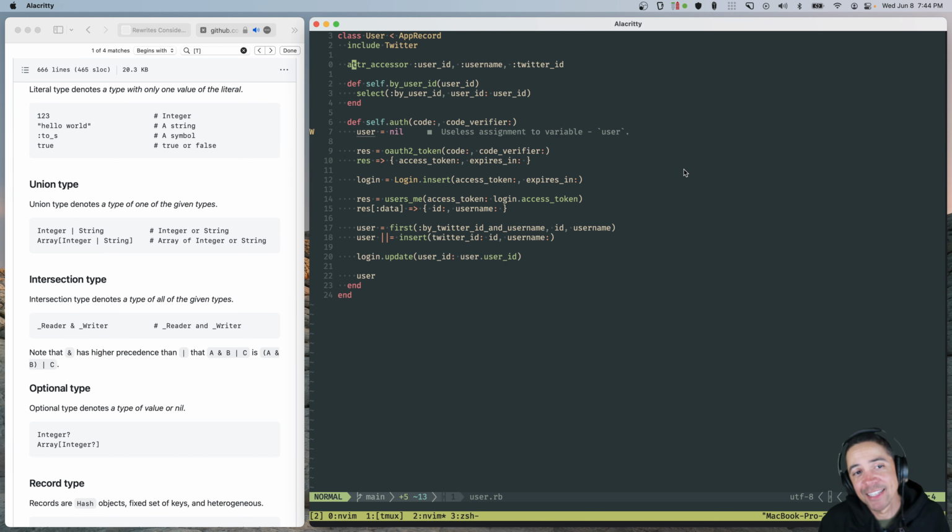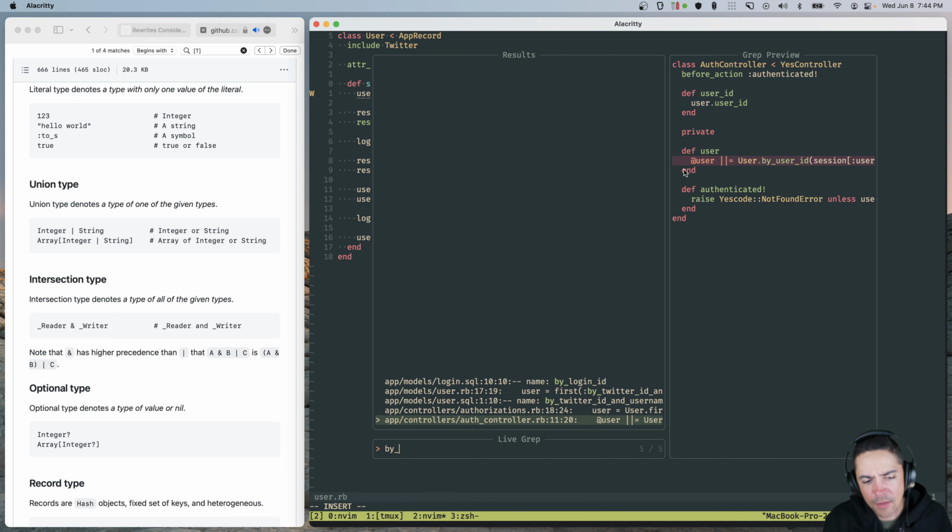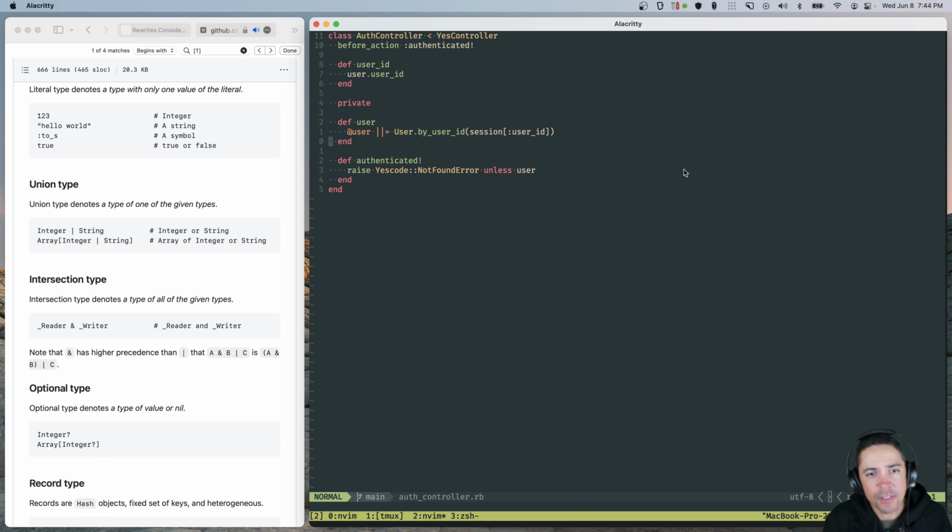So I decided to generate adder accessors and just have them sitting there in each model because the model was pretty bare to begin with. I mean, yes, I'm reading all the columns from the database, and I was dynamically setting adder accessors by user ID. Where is that used? Oh, okay. I can just probably do find now, right? There we go.